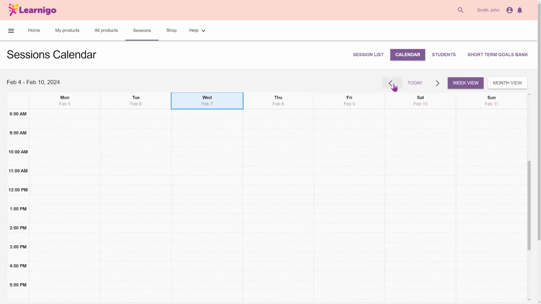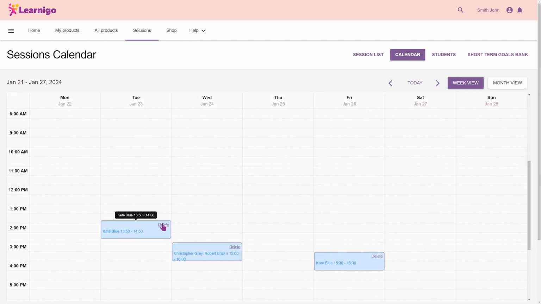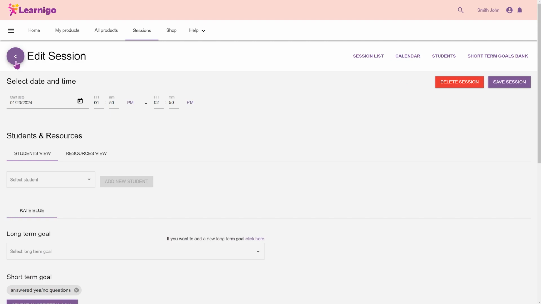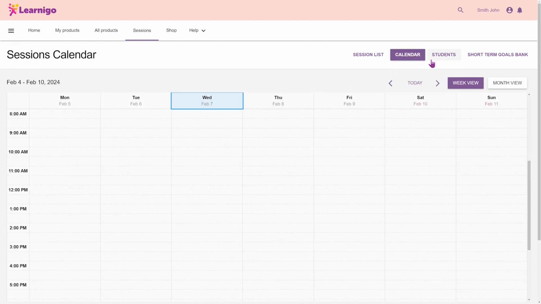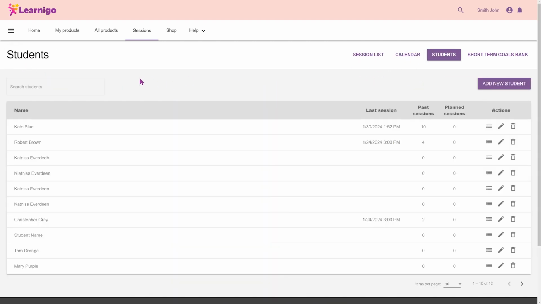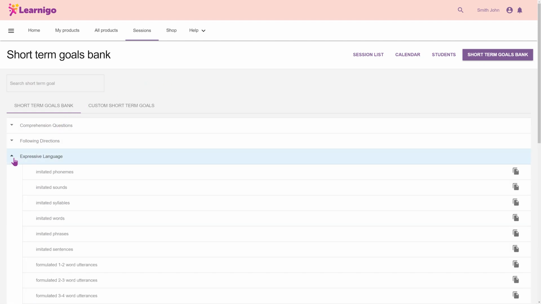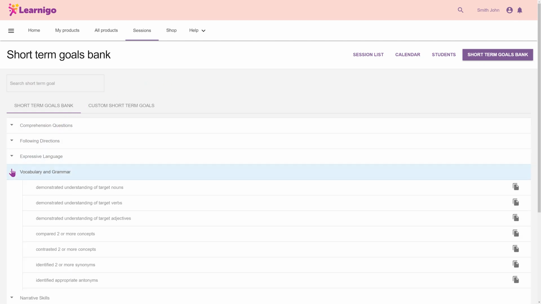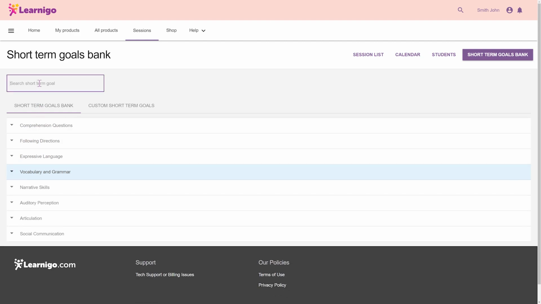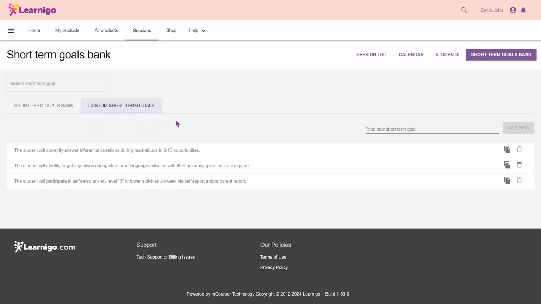The calendar is another way to visualize your sessions and allows you to click a student group or input data for that session or select a session. The Student tab shows your student list once you've entered all of the sessions for that student. The Short-Term Goals Bank is a tab with a collection of pre-written short-term goals that you can copy and paste using the drop-down menu here. You can also search for a goal using the box here, or add your own custom short-term goals that you can save for later use.